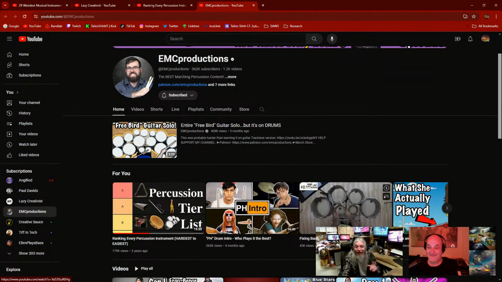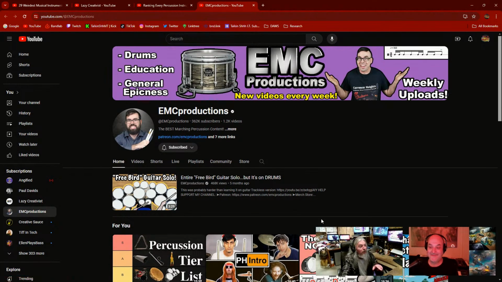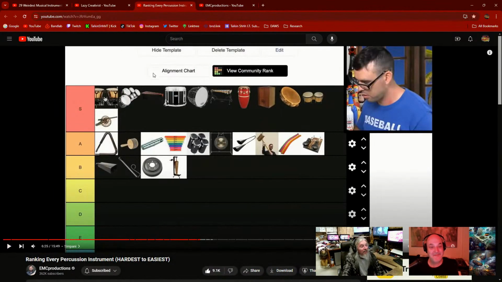Fixing bad percussion writing. I would be back for those on another night. But this one, he's gonna go through all the different instruments and start to put them in order of priority from hardest to easiest. Nice. Let me move this and slide that one over there too. This one over. There it is.